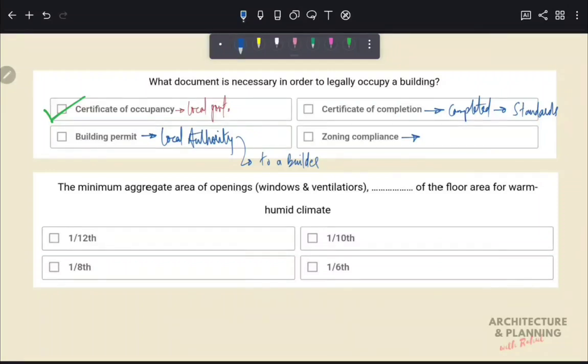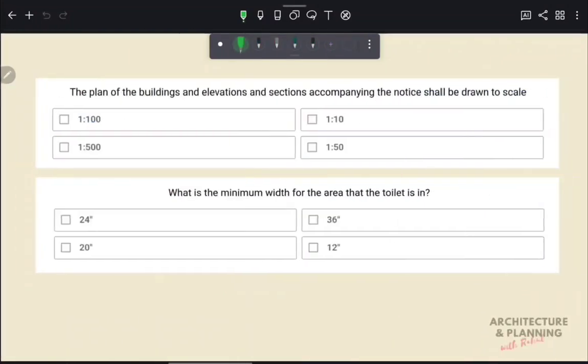Next question is the minimum aggregate area of opening such as window and ventilators dash of the floor area for warm humid climate. So for warm humid climate the ratio of opening to its floor area is 1/6. Therefore the correct answer is option D. Let's move to the next question.